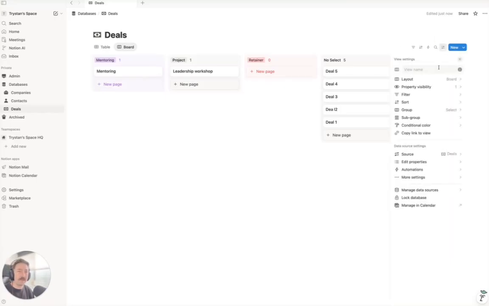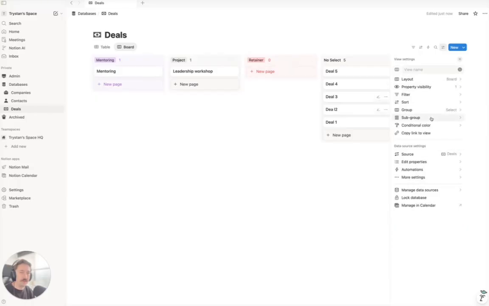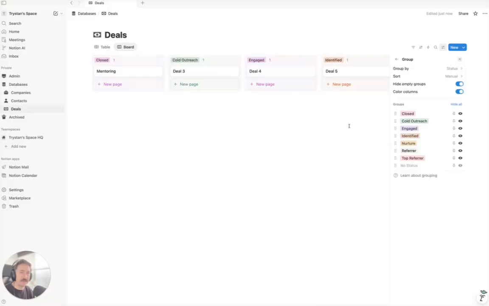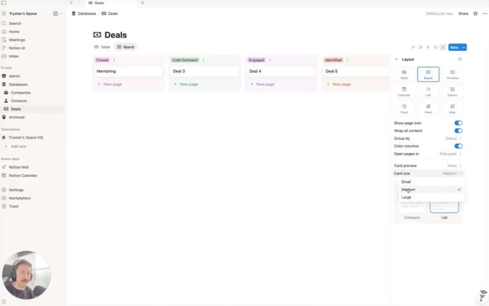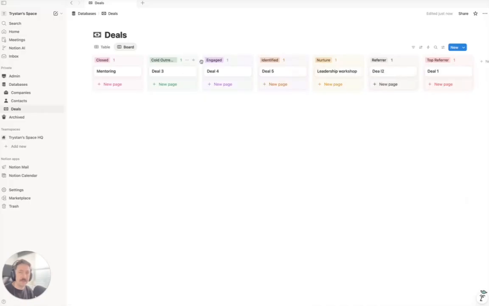Oh, sorry, I know why. Ignore me. It's because I'm grouping by the wrong field. I'm meant to be grouping by the status field. Okay, cool. And let's change this layout so I want these cards to be small so it all fits on here. And let's change the order too, so this pipeline actually makes sense.